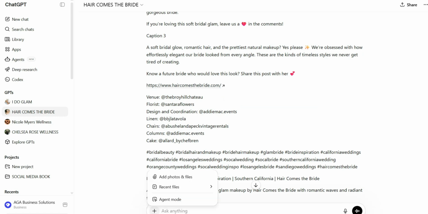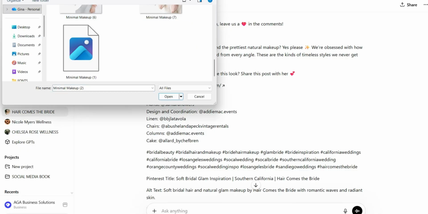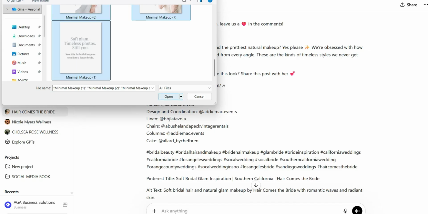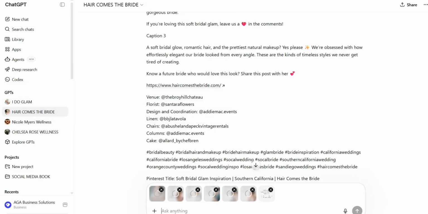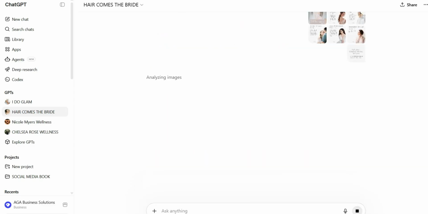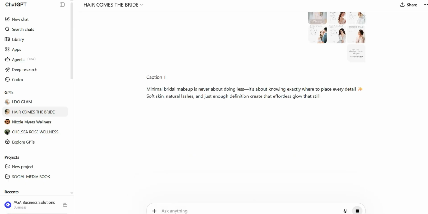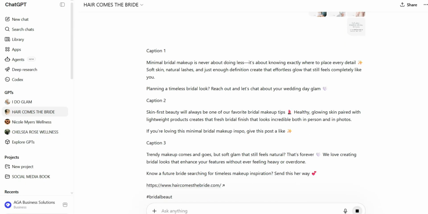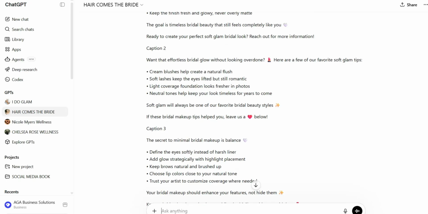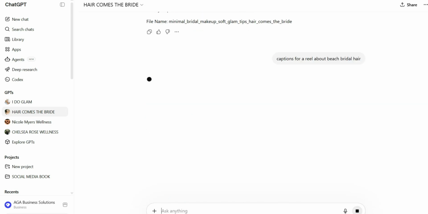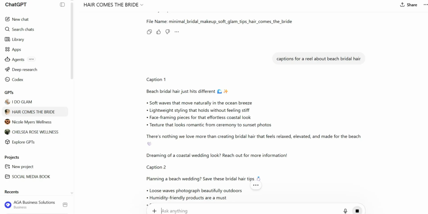But right now, just like we did with an image, I'm going to go ahead and upload files. But this time, instead of a single image, I'm just going to go ahead and upload a carousel that I created. No other prompt required. We're going to go ahead and submit that. And then just like with your single image, you're going to get some really great captions for that carousel. The final thing I'm going to do, since you're not able to upload videos, is I'm going to go ahead and give it a really quick prompt to create captions for a reel. And then just like those image posts or carousels, you're going to get all of those same caption options.